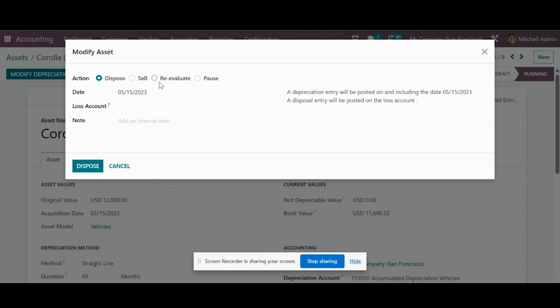Then you could be reevaluating depreciation. For instance, the carrying value of your fixed asset does not reflect your market value. In that case, you would have to reevaluate your fixed asset. You could be selling your fixed asset. When you sell your fixed asset, you basically dispose of your fixed asset against certain consideration, in which case you would be booking loss or profit. Then you could dispose of your fixed asset, in which case you are writing off your fixed asset at book value. So these are some of the options in which the system allows you to modify your depreciation or modify your asset.